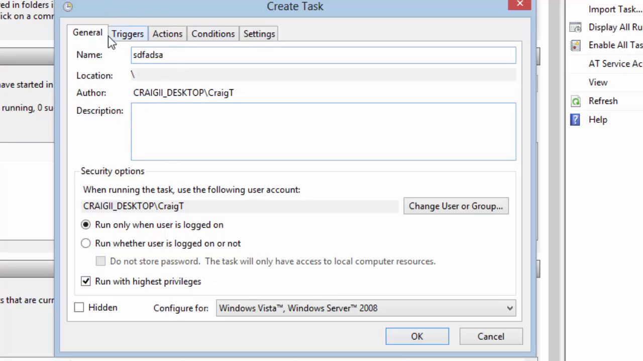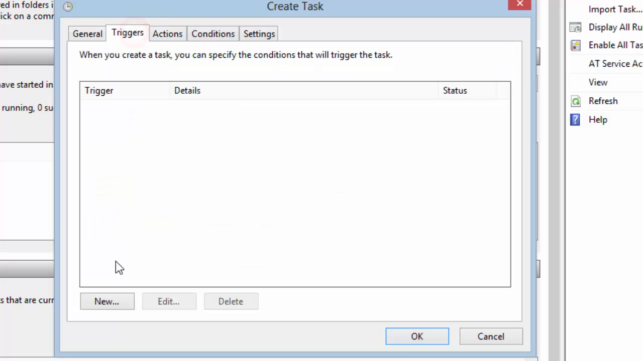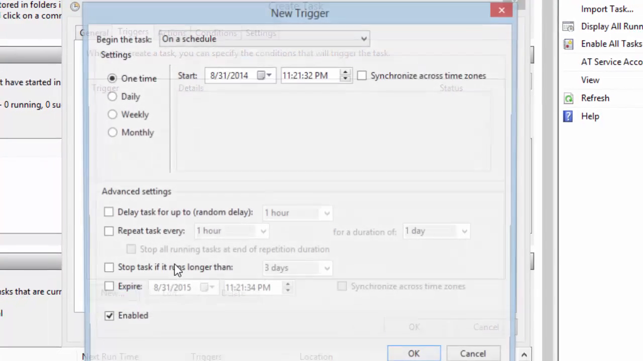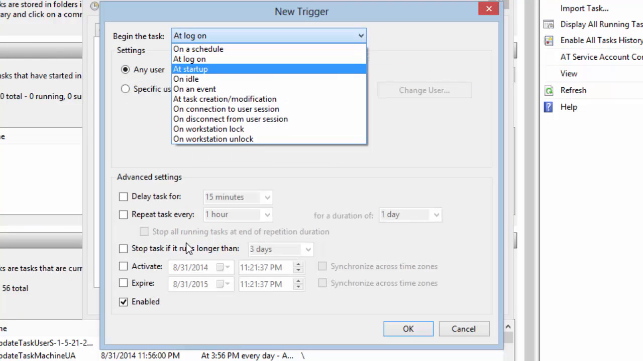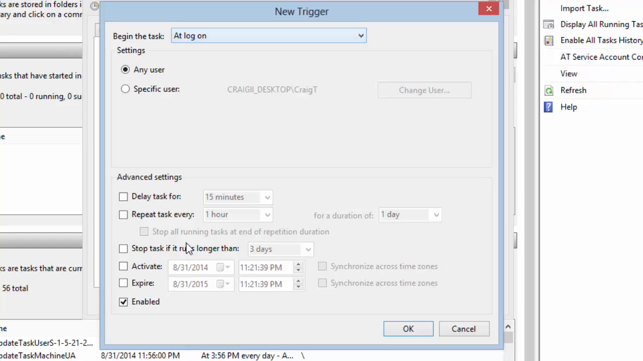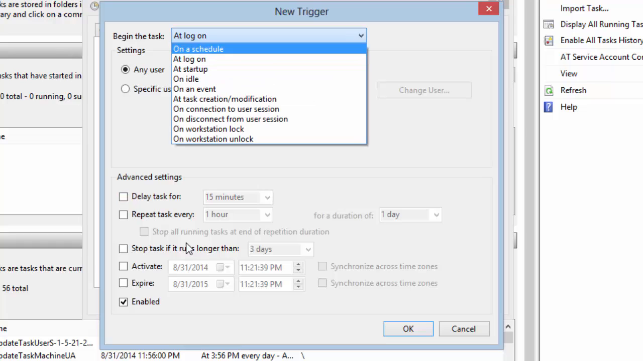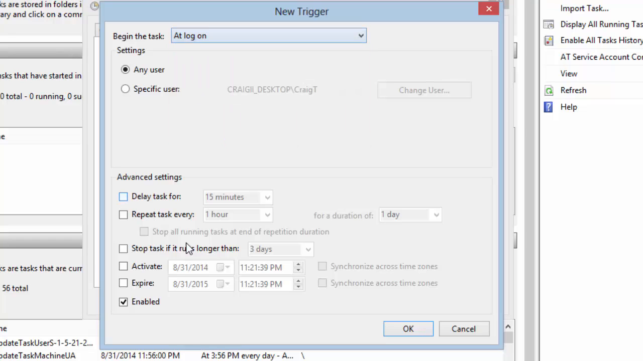So name it whatever. Say your trigger is, give it a second or two, log on. I don't advise startup, do log on. You can do startup if you want, and you can delay it if you want. Specifically, I do the log on, and I delay mine for 30 seconds. So I got a 30-second delay on here and another 30 seconds for the countdown.